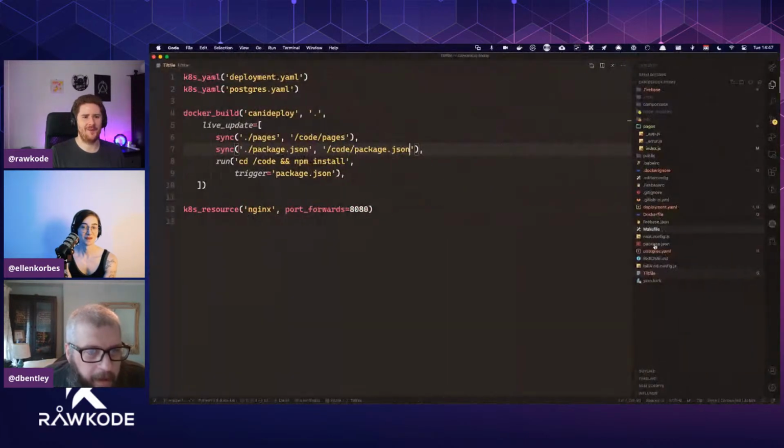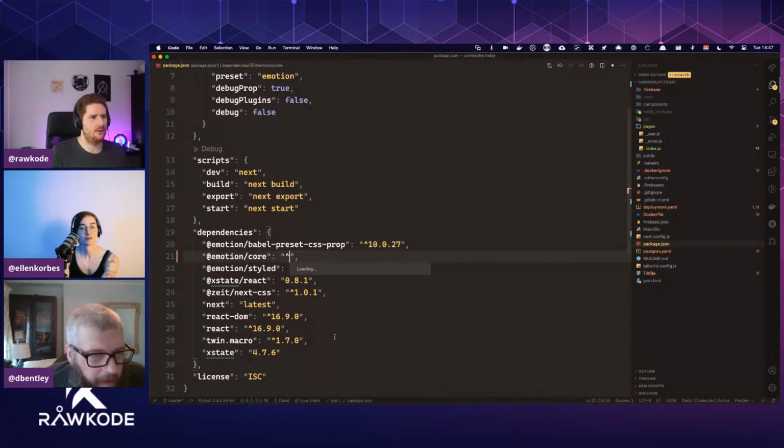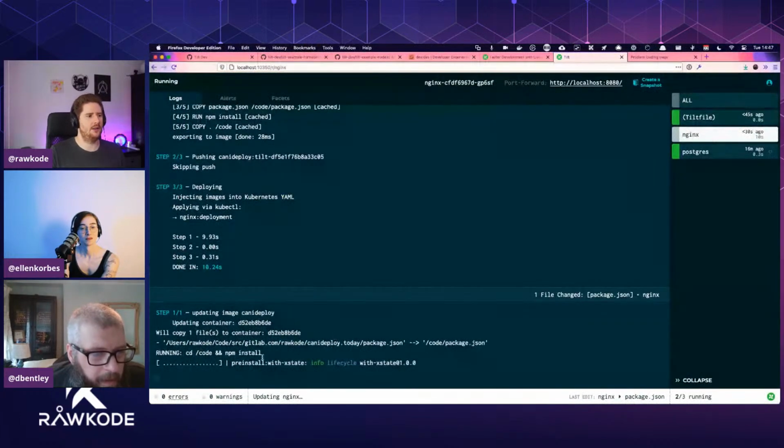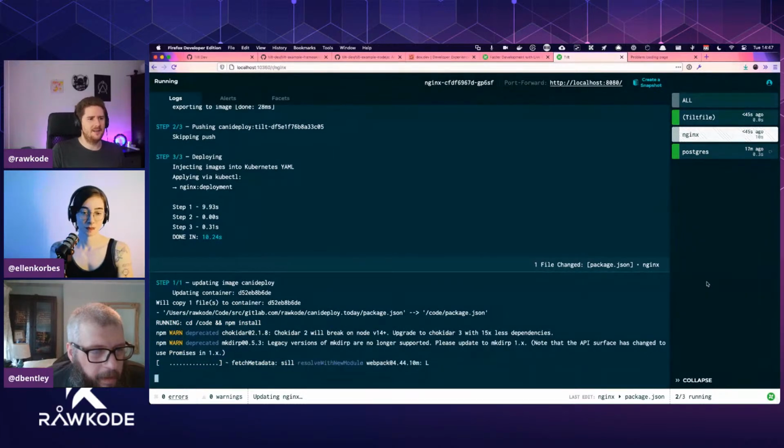All right, so let's modify package.json, and let's add, I guess we could bump up a version here, right? So let's hope this package is changed. Yeah, okay, we've got a few versions there. So I just saved this. Yeah, there we go. Cool. That's a very nice feature.